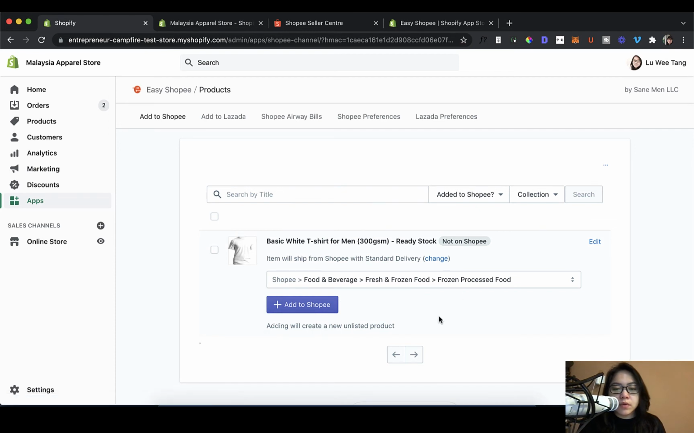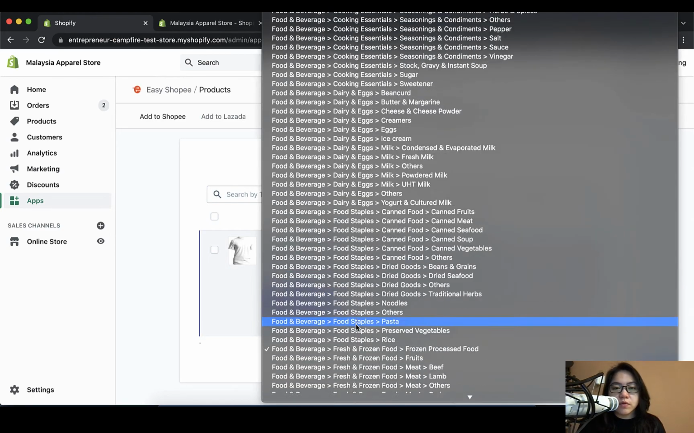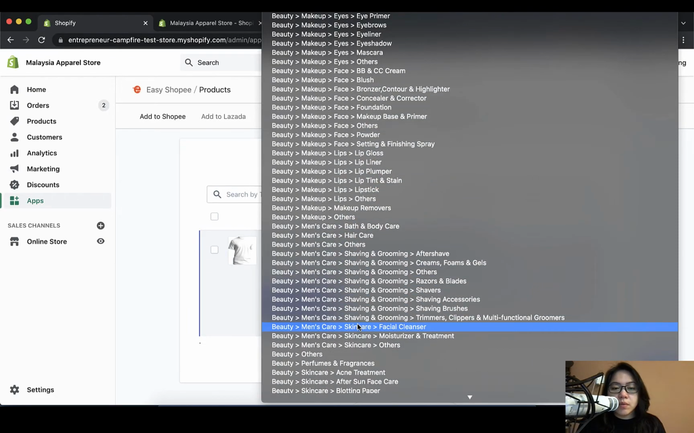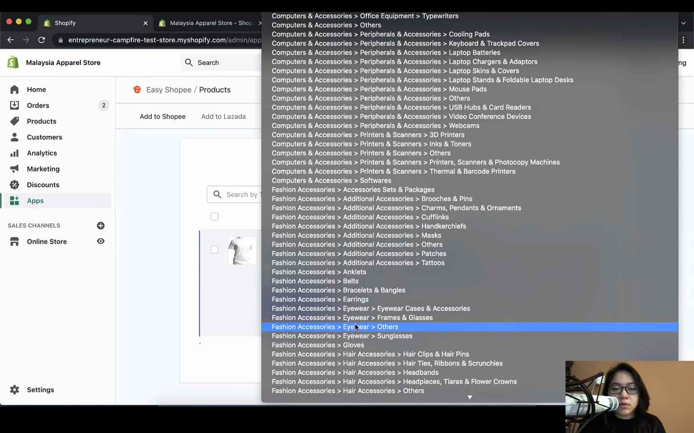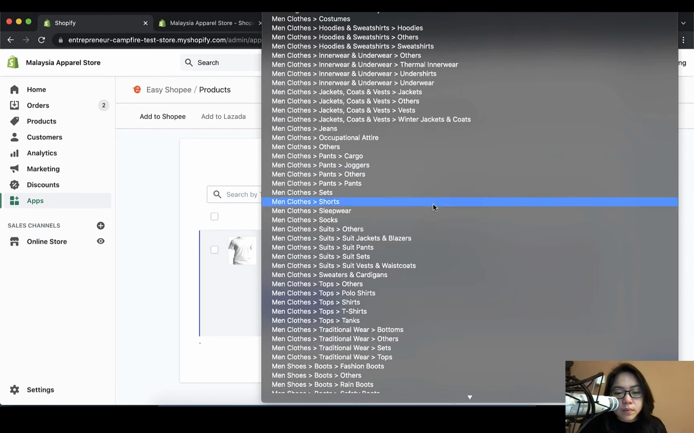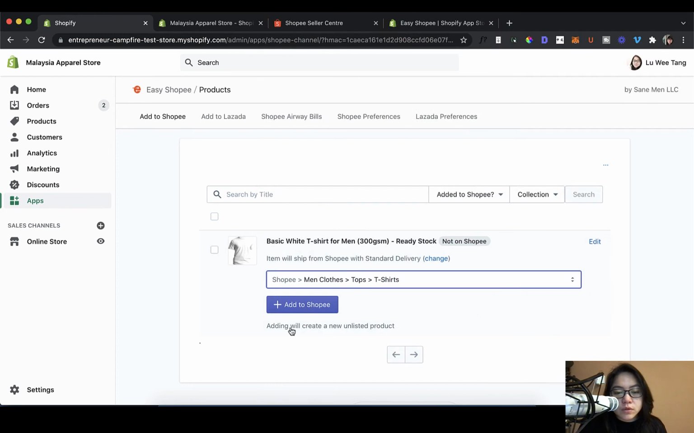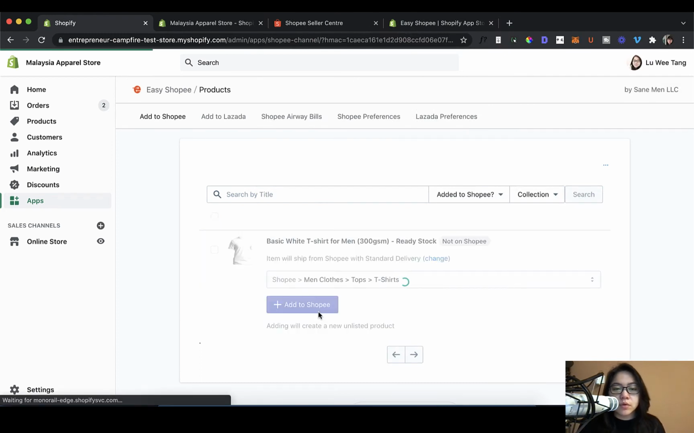Okay, now it's all good. We can add it to Shopee if we want to, but you can see here, the default category seems a bit awkward. It's not a food, so you want to make sure that the category is correct. Okay, so fashion. So there you go, t-shirts. Click on that, add to Shopee.